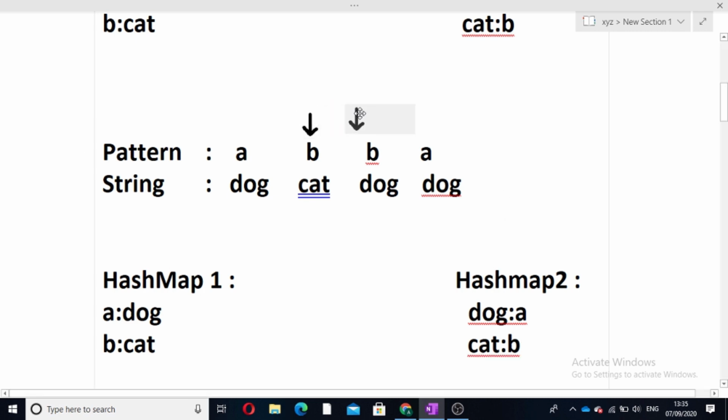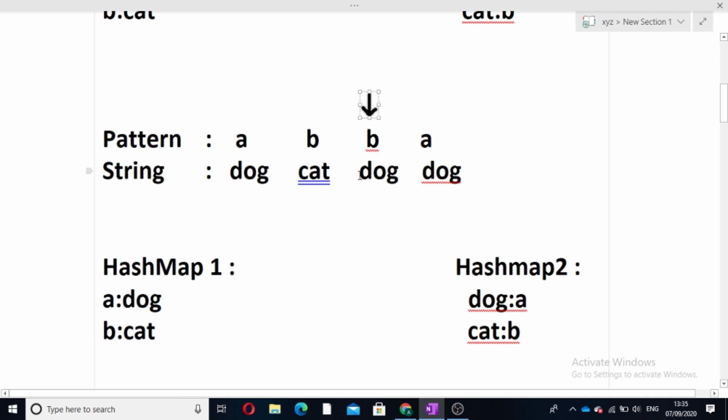Now our pointer will move forward. Now we will check whether b exists in hash map 1 or not. Yes, b exists in hash map 1, but is the value of b in hash map 1 similar to this string? The answer is no. In hash map 1, b corresponds to cat, whereas in the pattern b is being mapped to dog. So here it is a contradiction, because b is being mapped to more than one string. So we will return false in this case. So this was the whole approach.